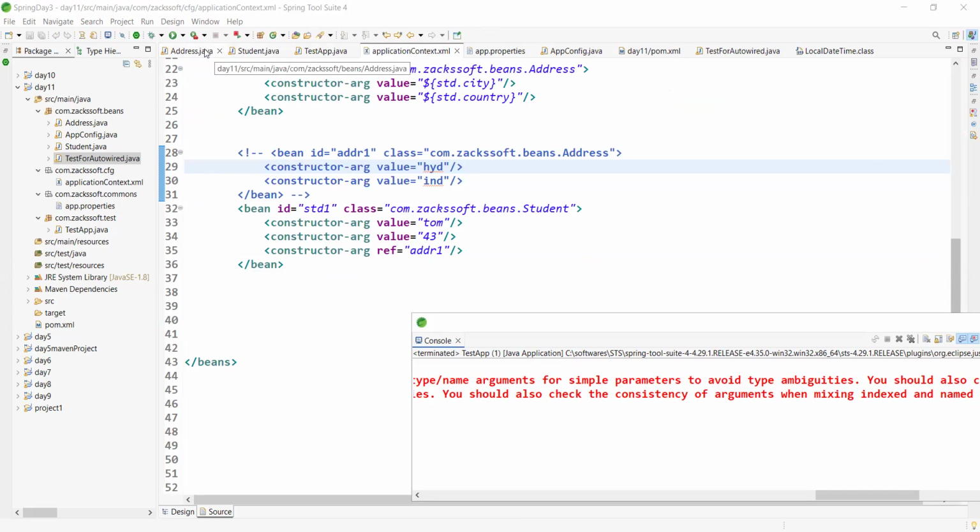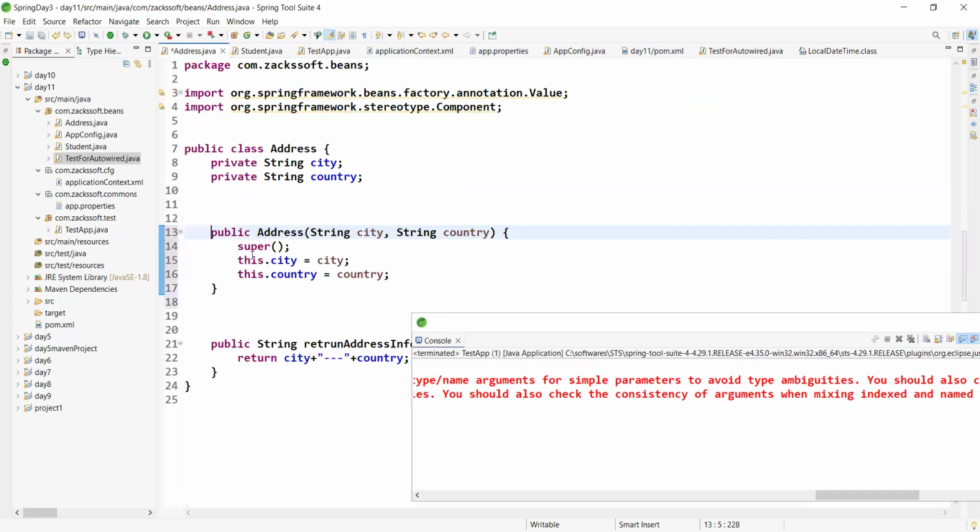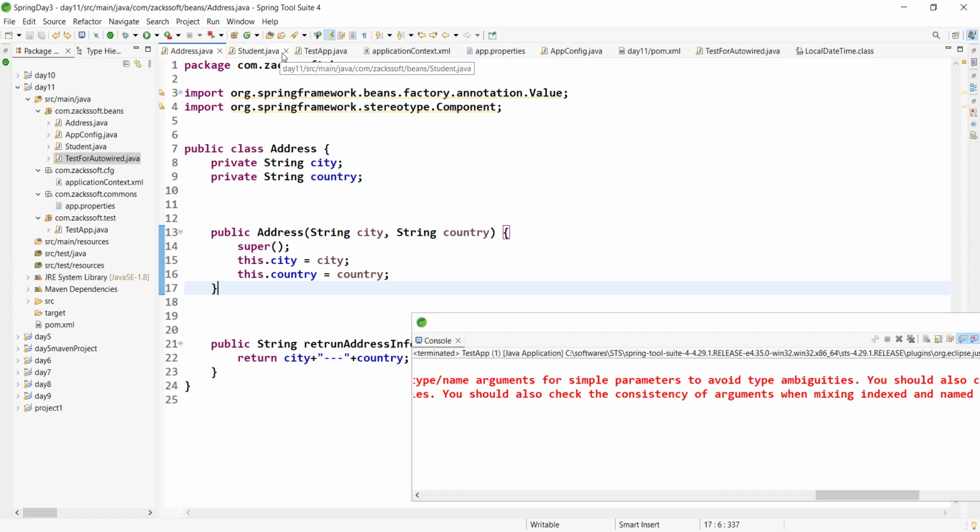What is constructor injection? For constructor injection, the constructor is declared. Any confusion, everybody, on this point? This is constructor injection using XML based configuration. This is just the first part, then only I can go further. Please tell me any confusion.